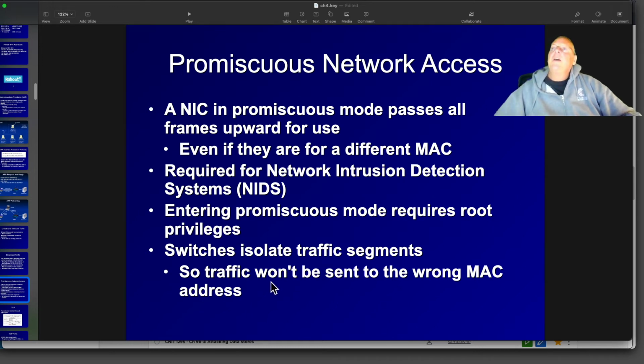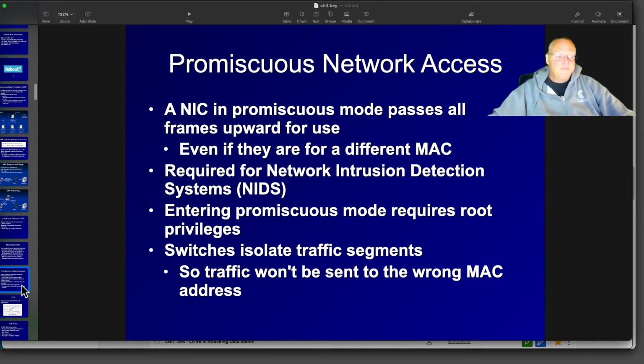Switches direct traffic by the MAC address, so if you're on a switch network, usually no traffic arrives at your Ethernet card except traffic that's directed at you anyway. So promiscuous mode doesn't really do anything, but it does work on an unencrypted wireless network, because there's no way to stop wireless packets from reaching every device in the room.